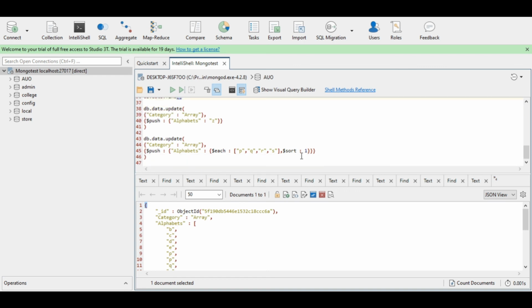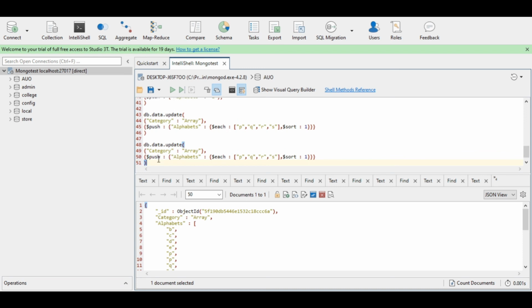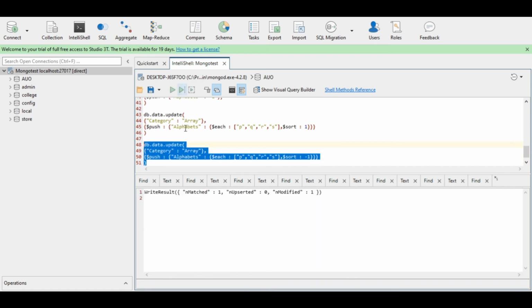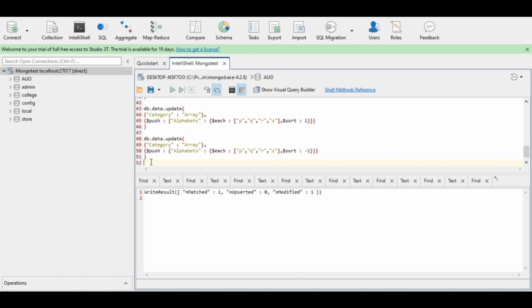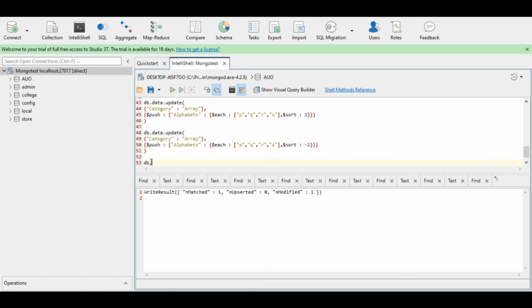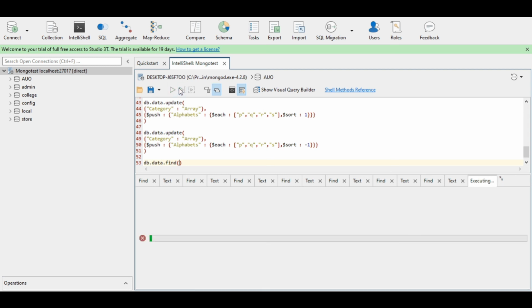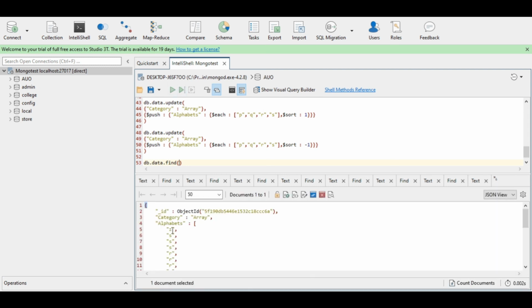Now if I want to see it in descending order, copy it, then paste it over here. Instead of 1, write -1. Now select it, execute it. Now let us check out db.data.find, execute it. So now you can see it is sorted in descending order.